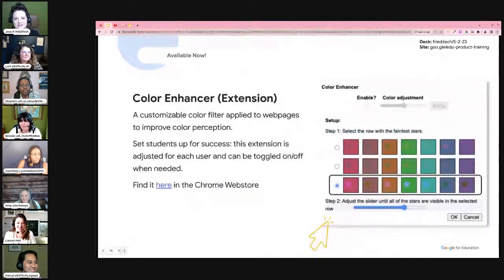All right. I think we may make it. This is our last but not least. And this extension is also owned by Google, and it kind of flows perfectly after what Lauren was just talking about with accessibility. So this extension is one of the ones I have been using for a long time. It's called the Color Enhancer extension.